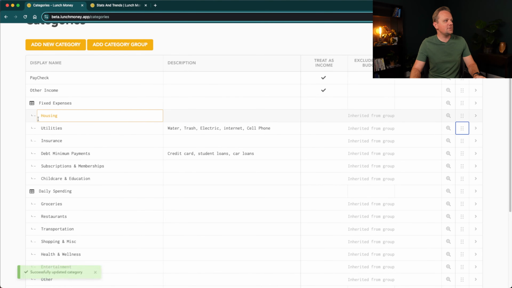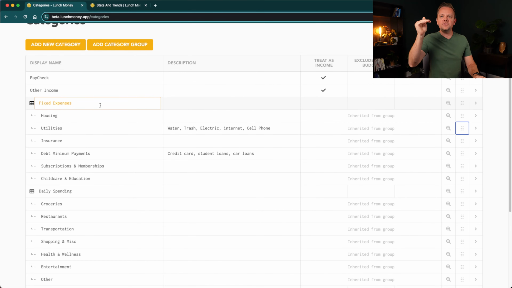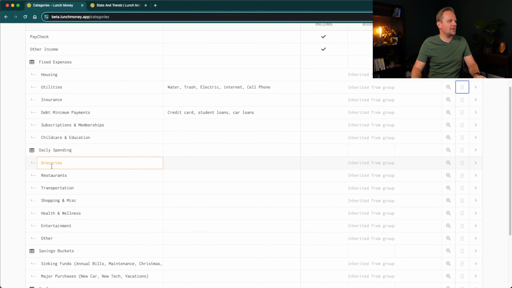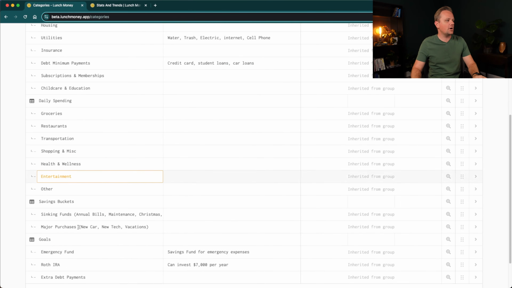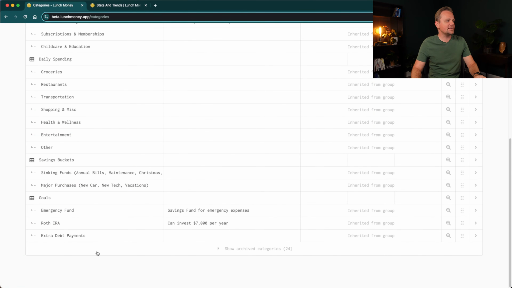And the cool thing is you can see this line here. These are all under subcategories of fixed expenses. I'll show you, but when we get to the budget, the cool thing is it'll subtotal the amount that you budget in each of these categories, so you can quickly see, okay, my bills cost blank per month. It's really nice. So same thing, daily spending. I created groceries, restaurants, transportation, shopping and miscellaneous, entertainment, all these things here. And then you got savings buckets and goals.